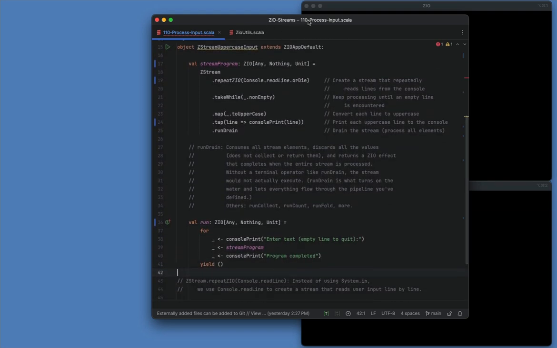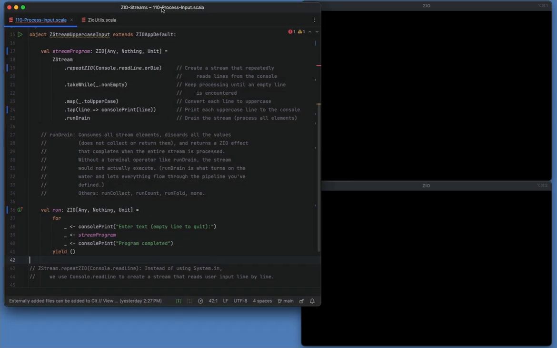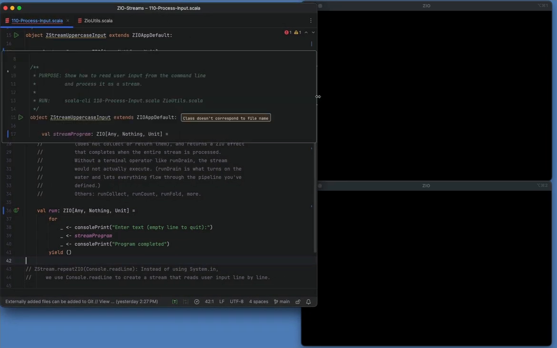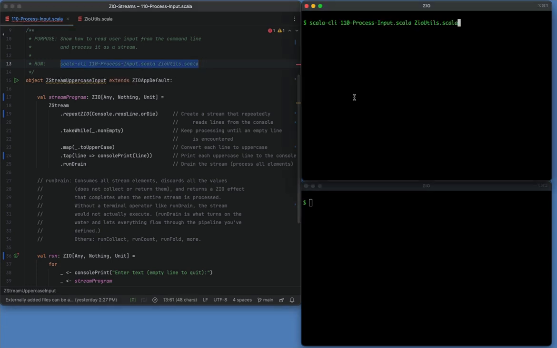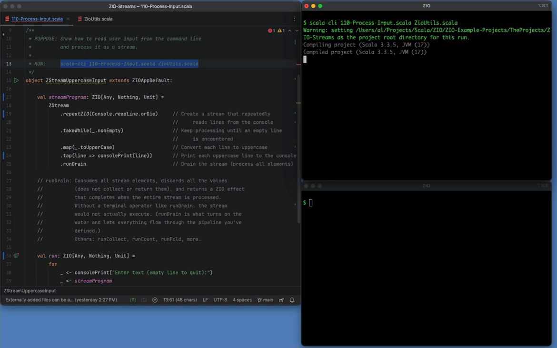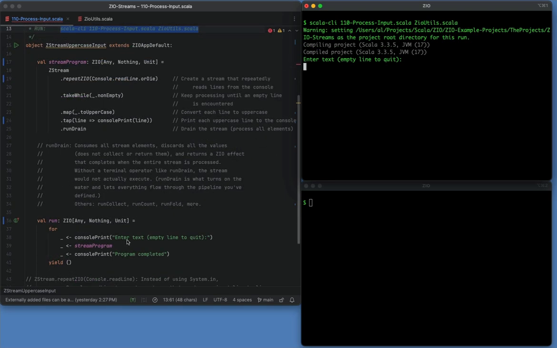Okay, so given all that information, let's scoot this over here, and that's a little bit too wide. So now you can see the code here. This is the command I need to run. So let's go ahead and run this application. All right, so we see it says enter text, empty line to quit. That's the message that we're getting right here. So we put something like A in there. How about AAA? We do foo, we do bar, and so on. So you can just keep typing here.